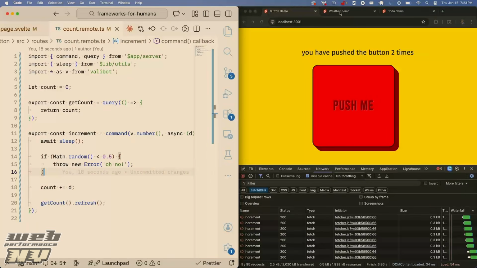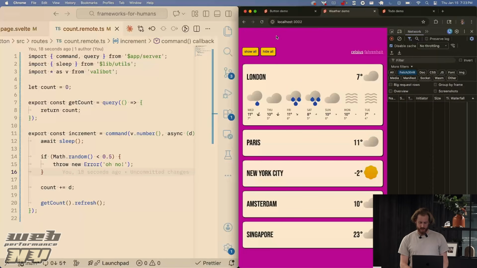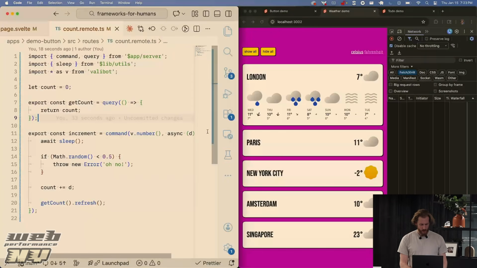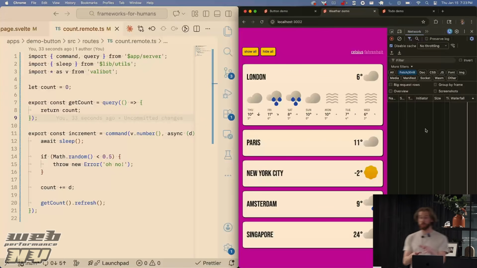All right, let's move on to another demo. I have a weather app here that is showing us it is currently rather cold in New York City. And you'll notice that when I load the page, nothing is happening in the network tab because this page was rendered on the server and all of the data that is needed for this page is included in the HTML payload because we don't want to have to go back and forth if we already know what the client needs.